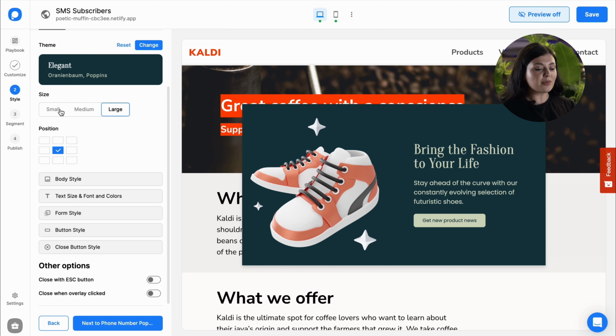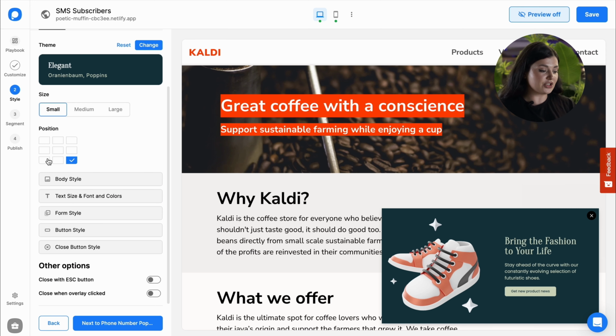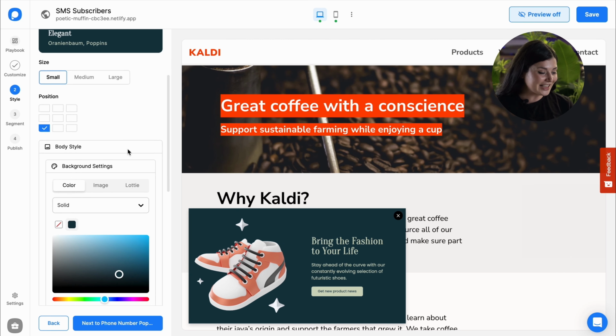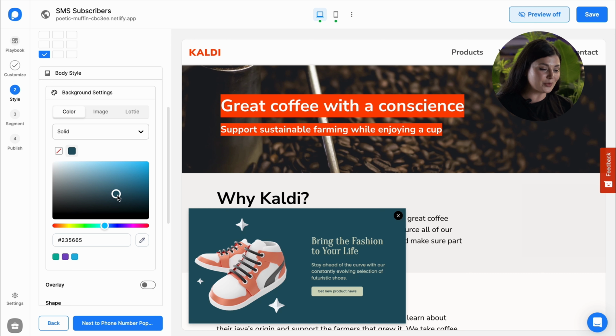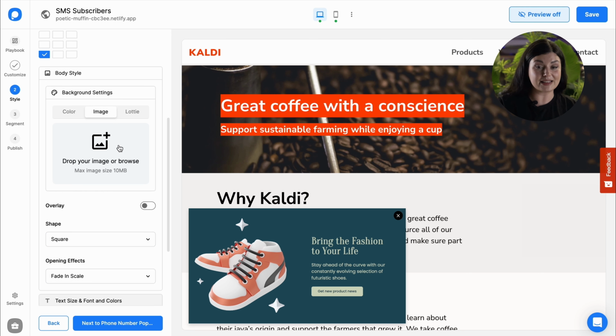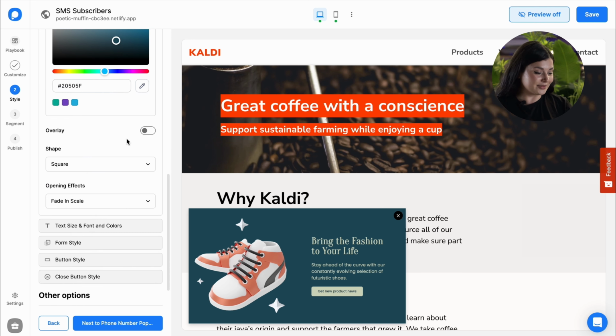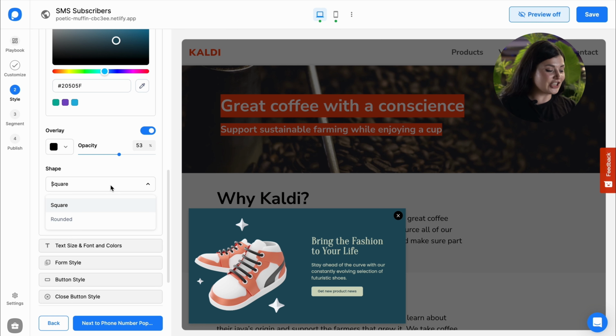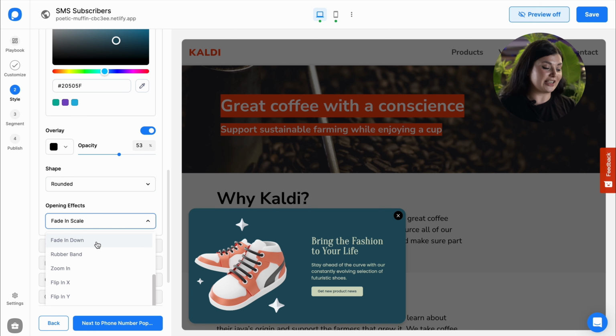I can change the size of my pop-up here. I can change its position on the website as well. So from the body style section, you can change the background color as well. If you want, you can add image as a background, or you can add an animation for your background as well. You can add an overlay to make your pop-up more eye-catching. You can change the shape of your pop-up, and you can change the opening effect as well.